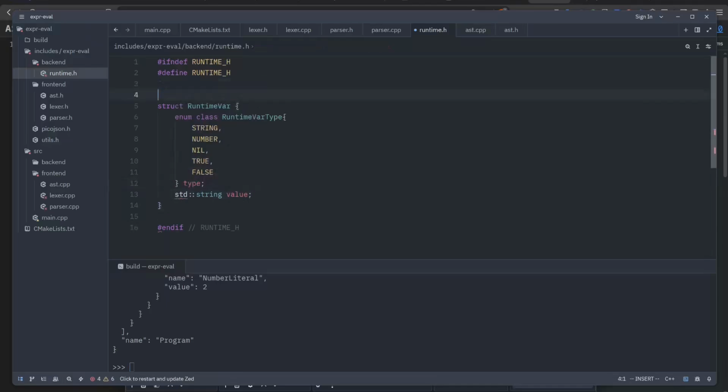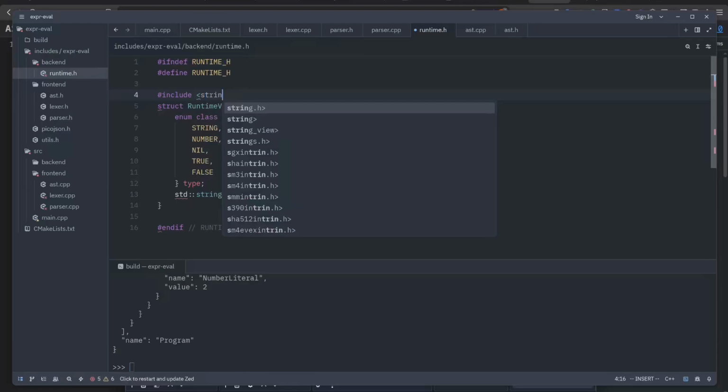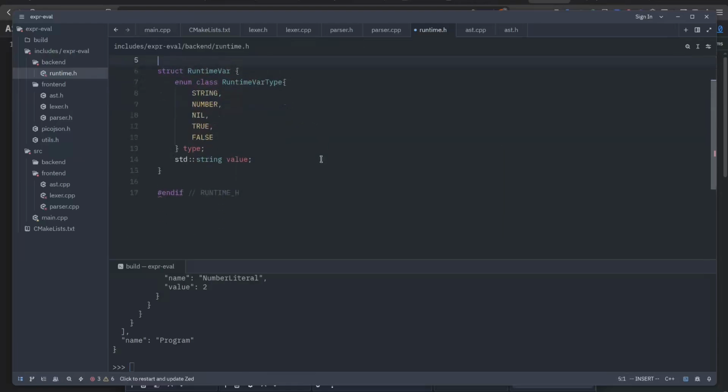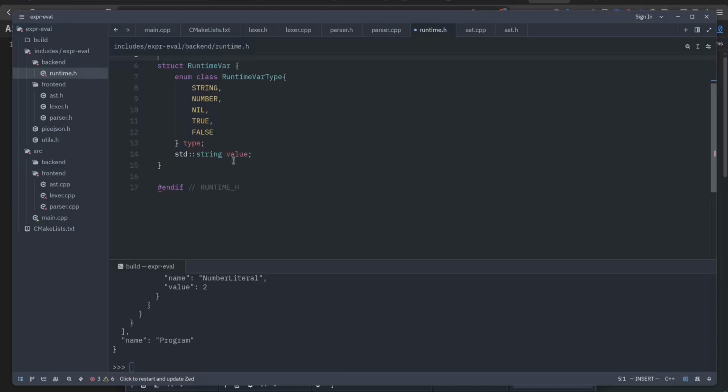So we also need to include here #include <string>, and so this will always represent a runtime value in our particular instance.